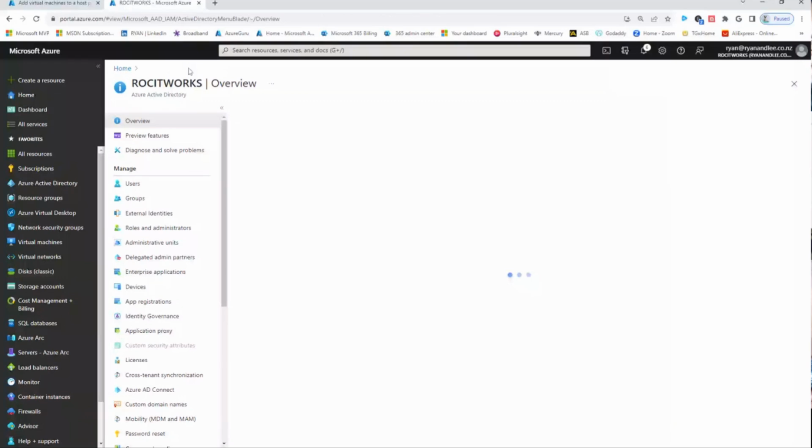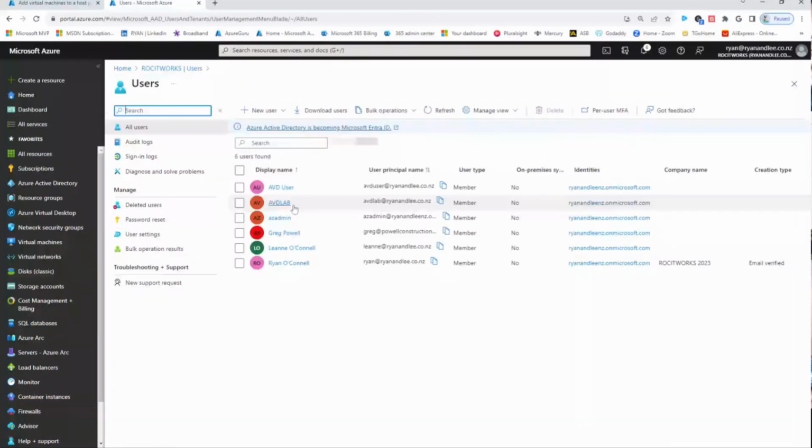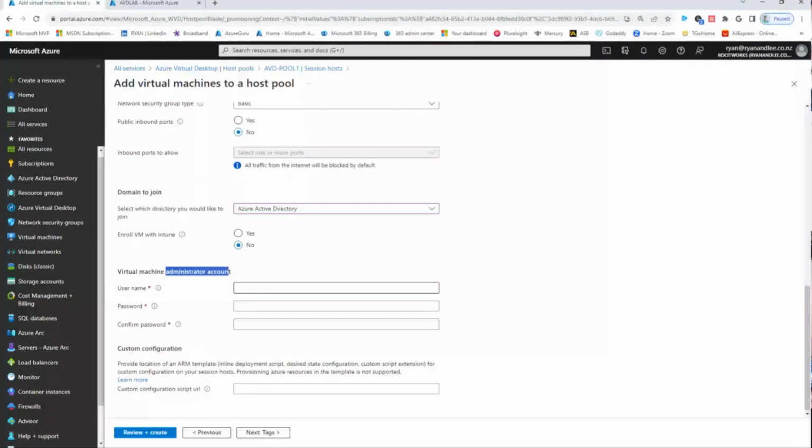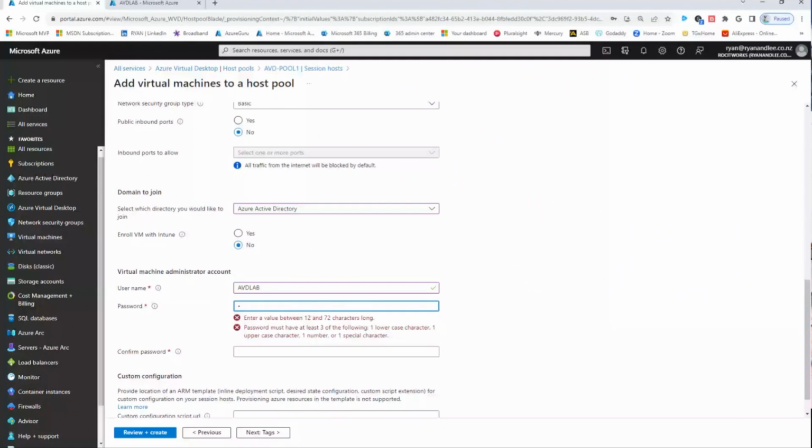I come into my user and I can say, well, here we've got AVD lab. So I can click on the AVD lab. I'm lazy, so I'd like to copy the name, and I'll come down here and I will paste the name in. Then I need to know the password for that user. So I'll type in that user's password. And I'll type that password again.